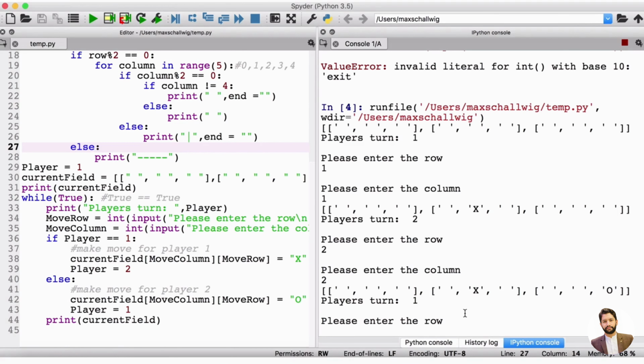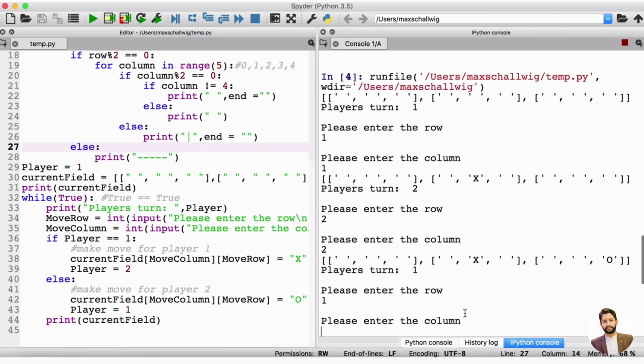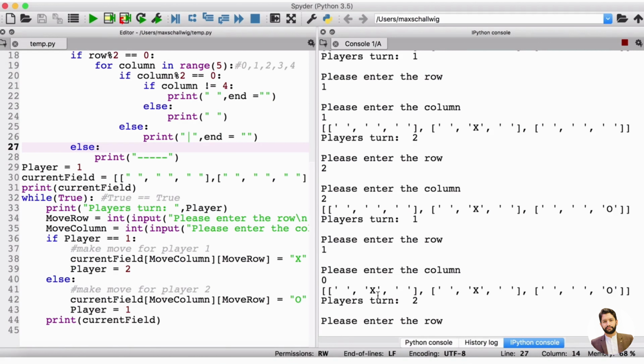So for example, here we can put in row 1, column 0, so that gives us our first element. Column 0 is our first element in the big list, row 0, row 1, so that gives us this middle element here. So we make the move for player 1 again, and now it's player 2's turn.